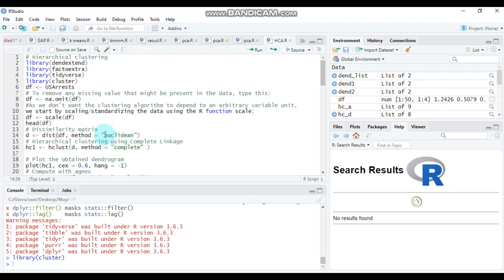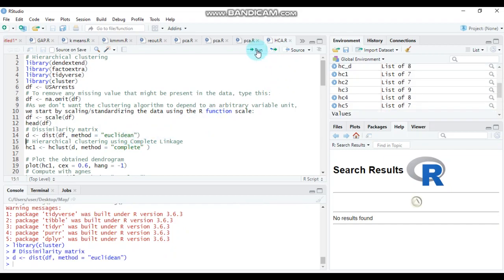So the distance we are going to measure using the Euclidean. So run here, and then you have to mention the agglomeration method that you are going to use. So for this method we have to use the complete. You can also use the single, you can also use the average. So it depends on your interest and objective. So HC1, let me give any name that you want, and I give HC1, that means hierarchical cluster 1.